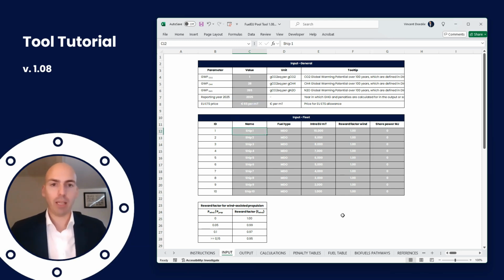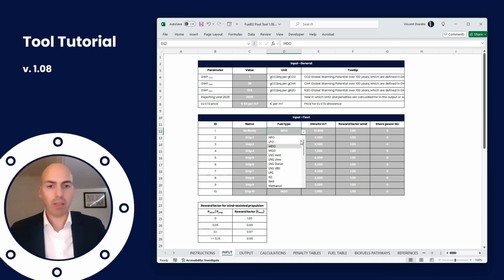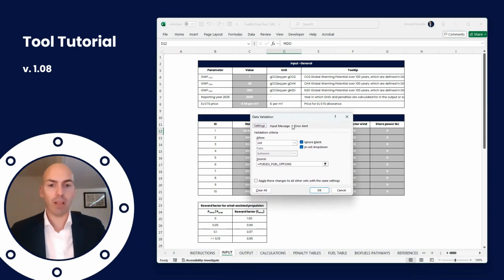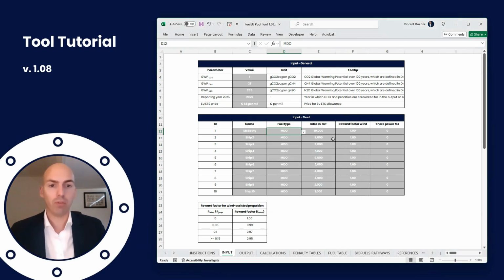Here you can change the ship name, so I like ship 1 to 10, but just to show you, we're going to do McBoaty here as well. Fuel type, that's where you can choose between different fuel types. We have made a list here. If you're not familiar with lists, you can go to data and then data tools, data validation, and there you can change lists and maybe set it to any value if you just wanted to have it removed.